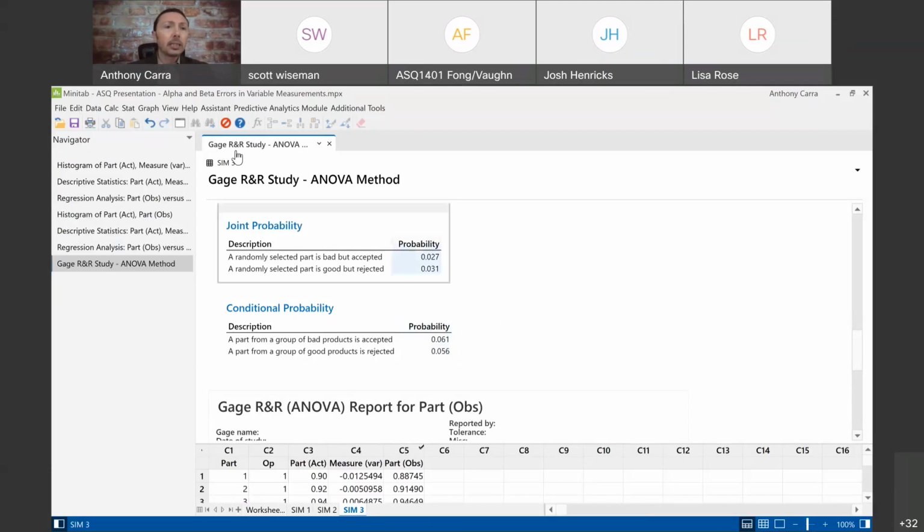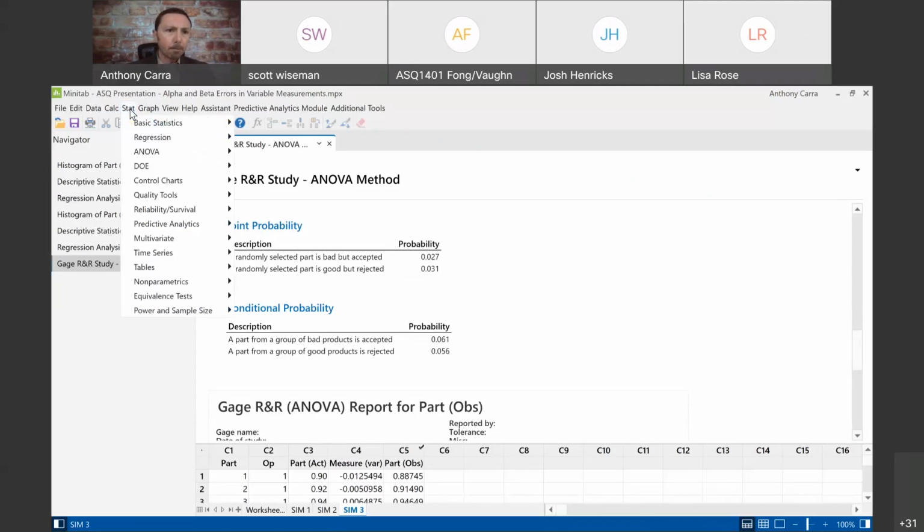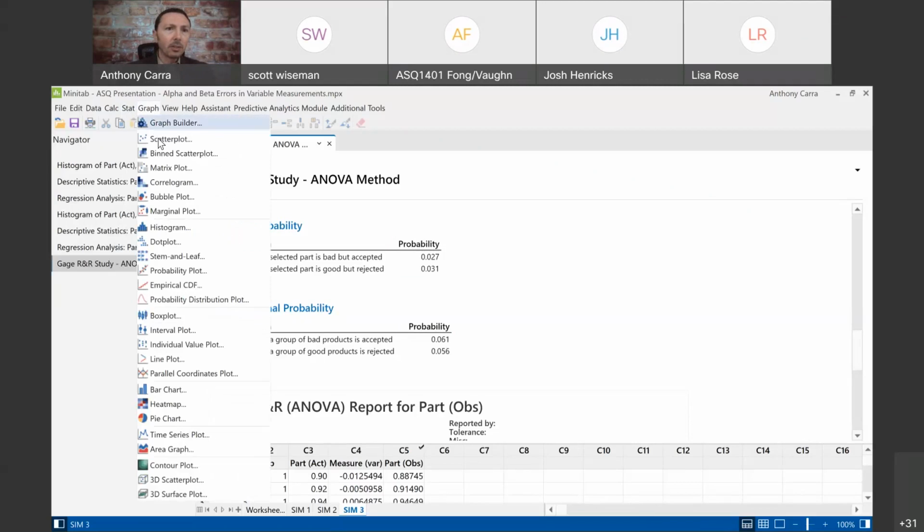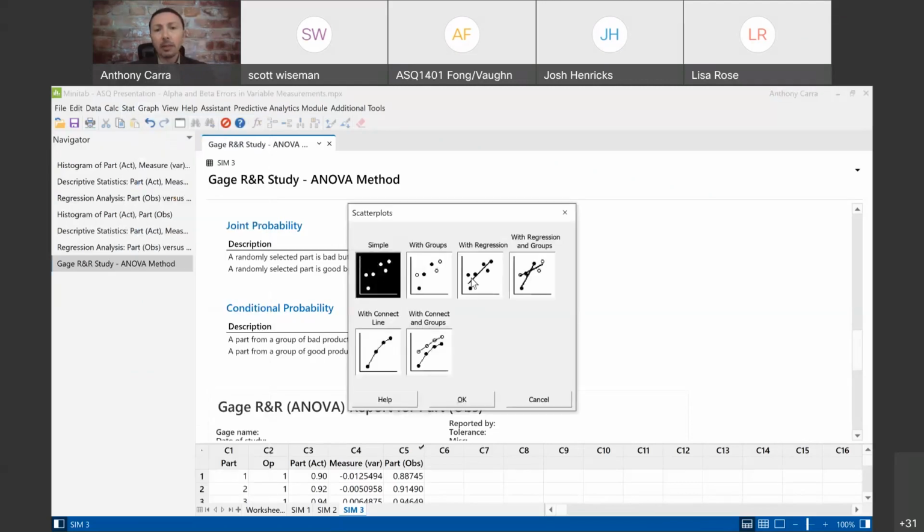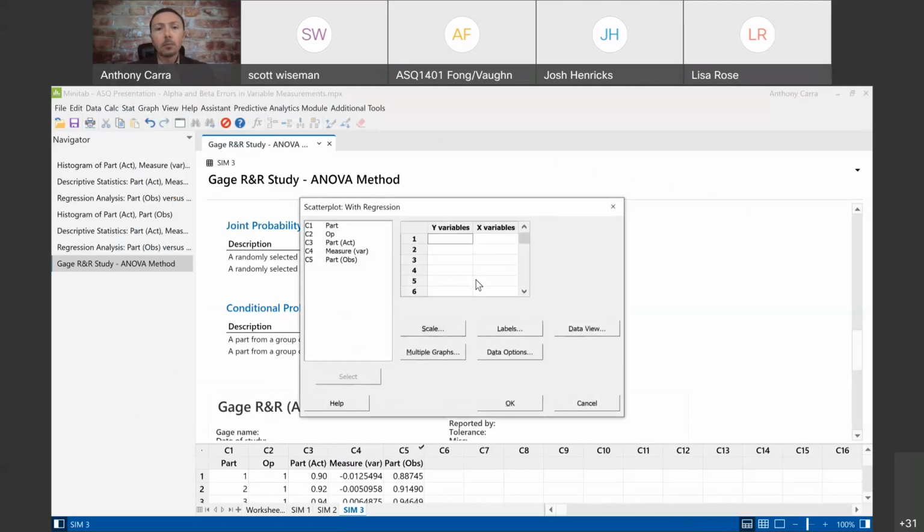If I want to visualize it, I can do something similar. Now, instead of doing a regression analysis, because of the way we distributed the parts, that R squared value isn't going to have as much value as it did before. But what we can do is get the same impact from a graphical scatter plot. We can still put a regression line in there. And again, the y variable, I want the observed part value, and I want to compare that to the actual part value. Go ahead and click OK.